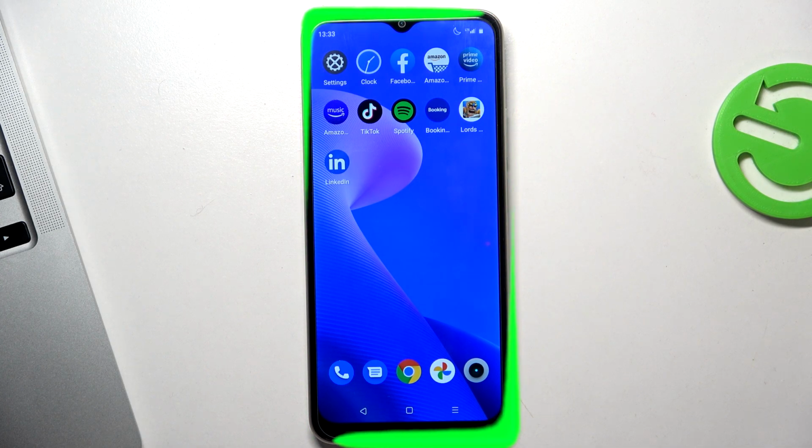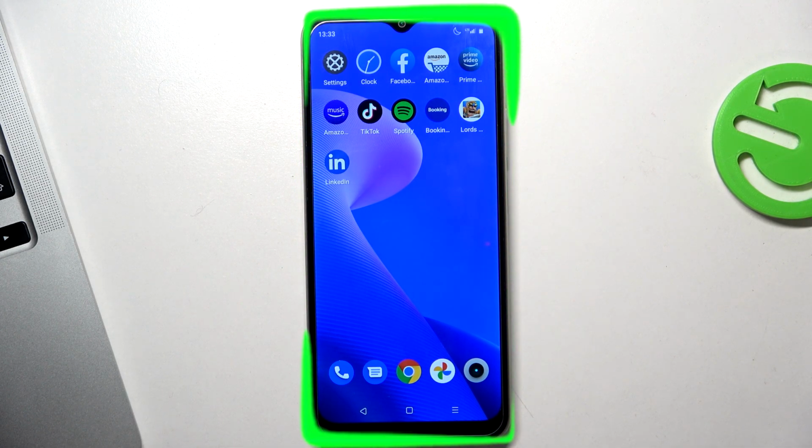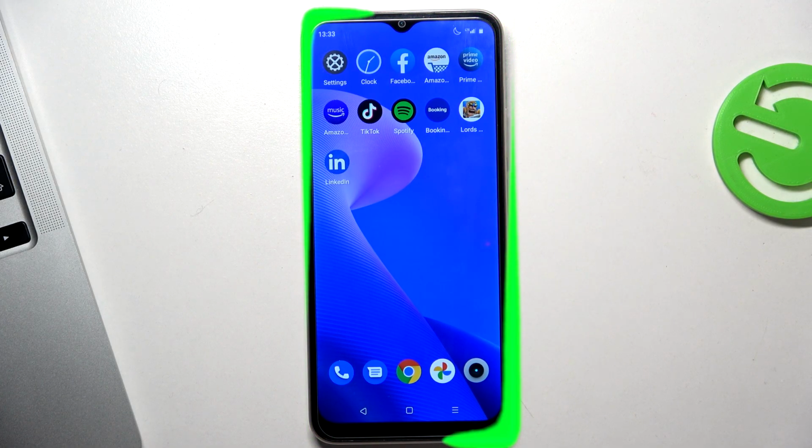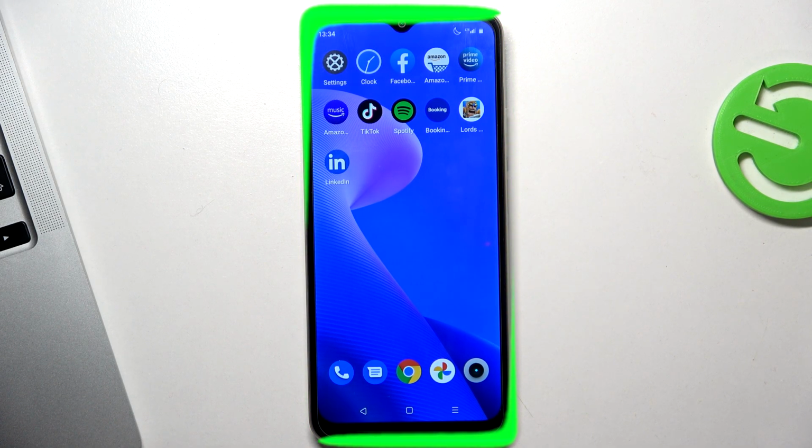Hi, welcome. In front of me is a REALME C33, and now I'm going to show you how to enable screen recording on this device.